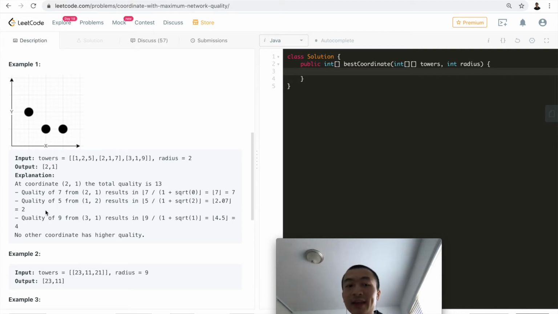Which is 7. And then let's take a quantity of 5 from this tower, 1 and 2. How do we get the strength of this tower at this point? We get it by following the same formula. So 5 divided by 1 plus square root of 2. What is 2? How do we get 2? That is the Euclidean distance.